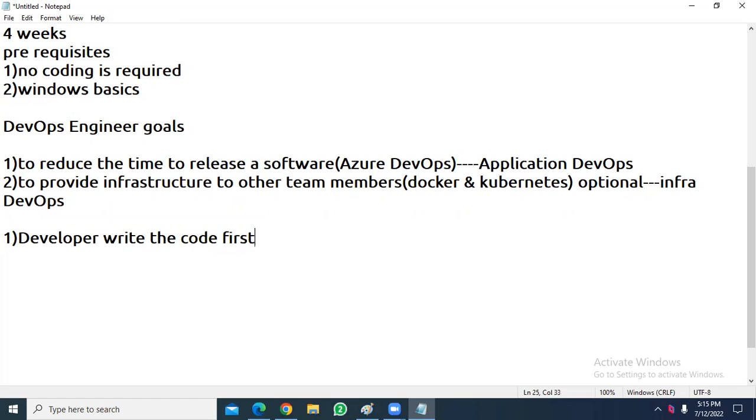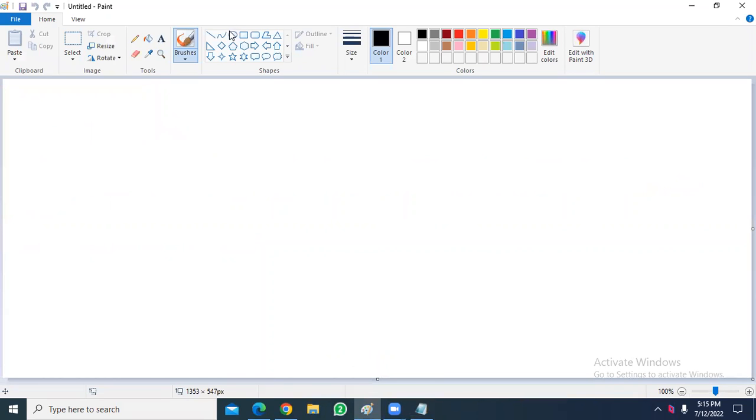Before this, many other things also occur, but I don't want to discuss all of those. Technically, as we are technical persons, first the developer starts writing the code. Once the code is completed, where exactly is it going to be submitted? Just imagine this is my developer system. It can be a PC or a laptop, whatever it may be.